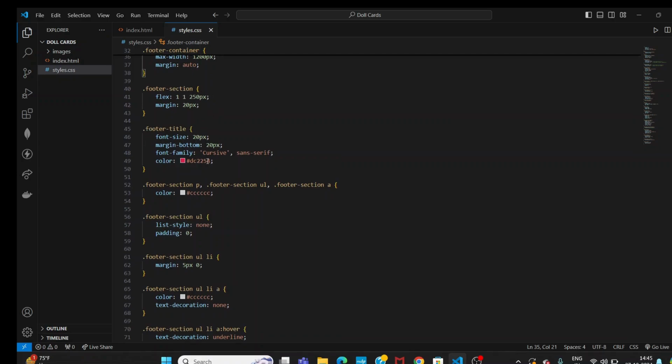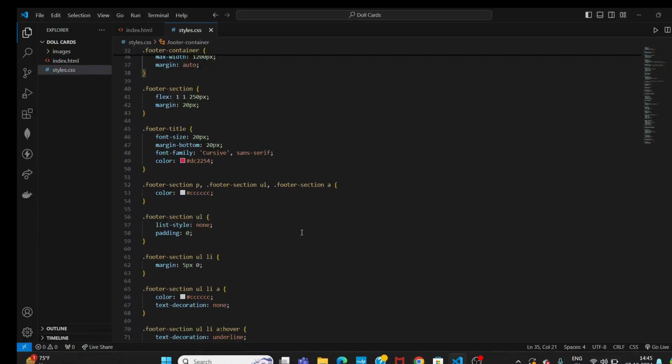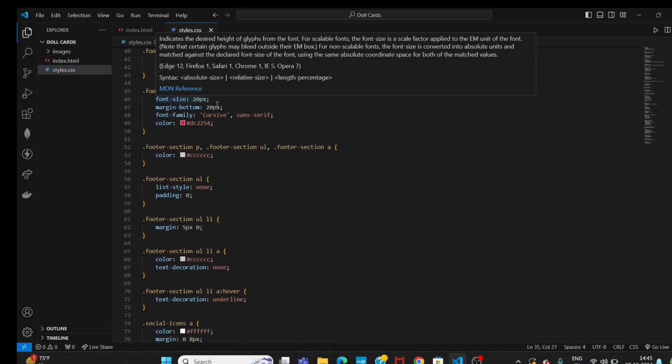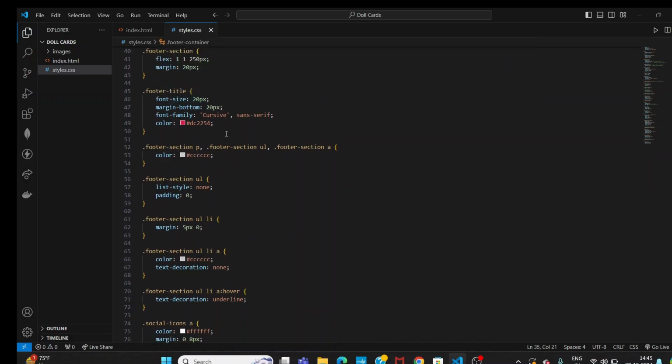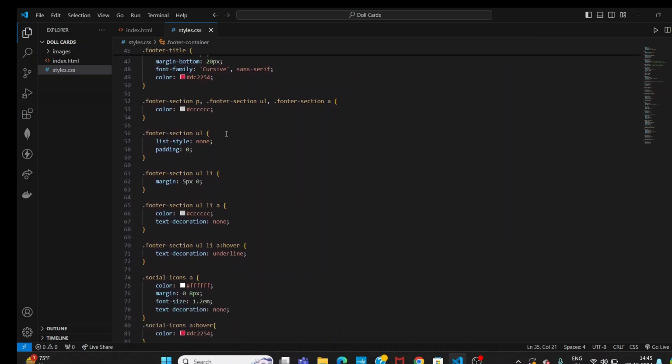And this is the footer title. The title is in a pink color. We can make it any color, but I have just given pink. Font size is nothing but what the size of your font should be. And font family is which font family you need, in a handwriting format.